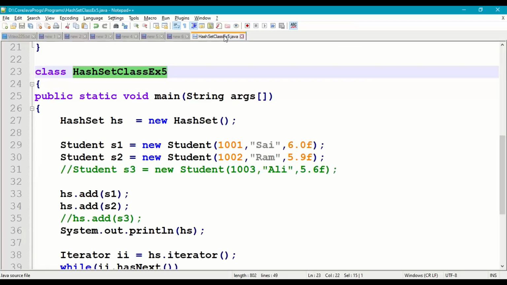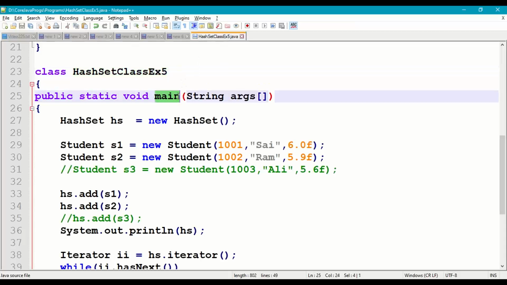So this is the main class, HashSet class example5. Save it with .java extension in our working directory, and program execution starts with main. So create an object of HashSet, hs is equal to new HashSet, and then we are creating objects of student class s1, s2, and for constructor we are passing roll number 1001, name psi, height 6.0f. So these details will be for s1. Similarly for s2, for constructor we are passing 1002, ram, 5.9f.